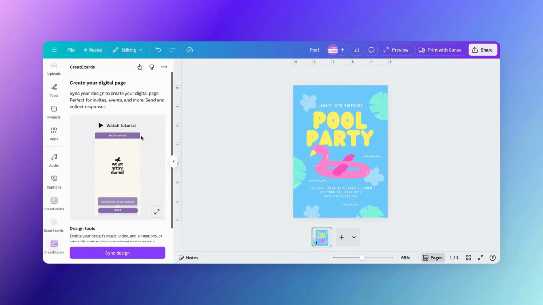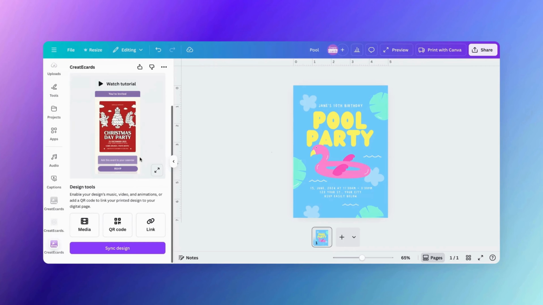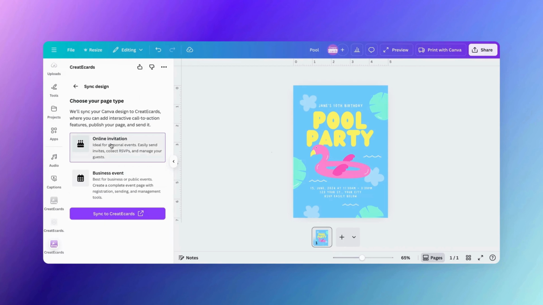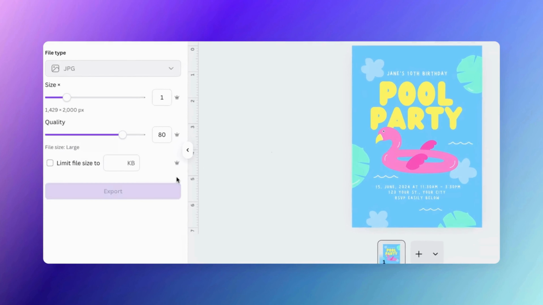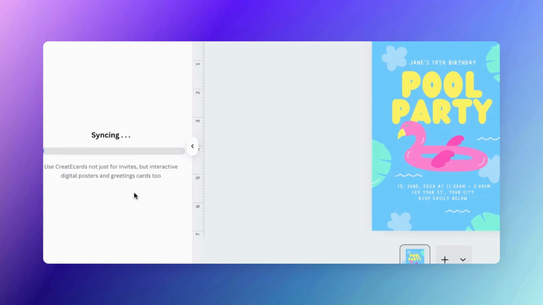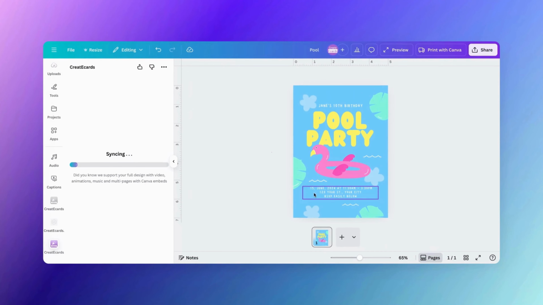If this is your first time using the app, you might need to agree to use it. Then, click on Sync Design, select Online Invitation, and proceed to sync to CreatEcards. Hit Export to export the new version of your design to CreatEcards.